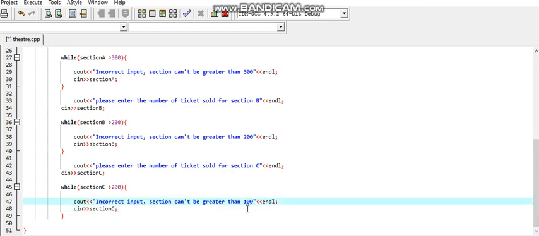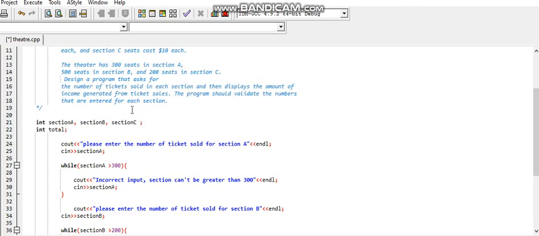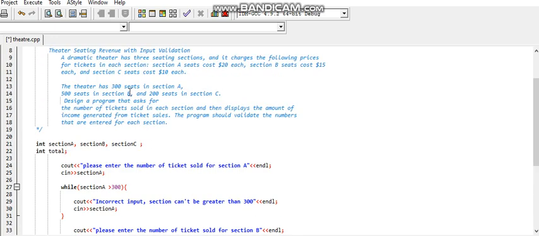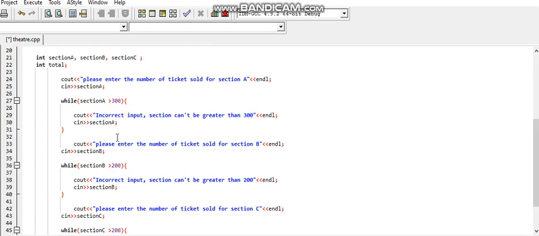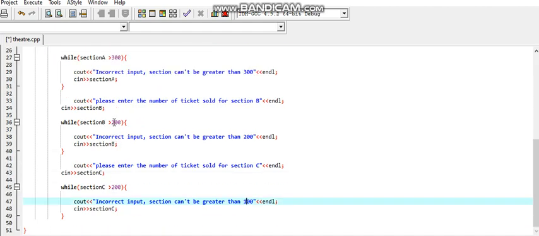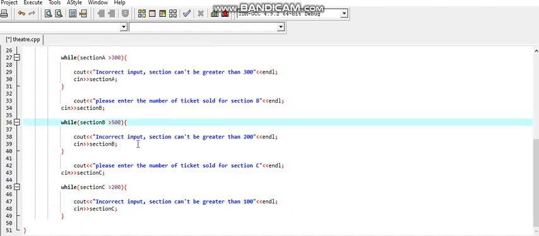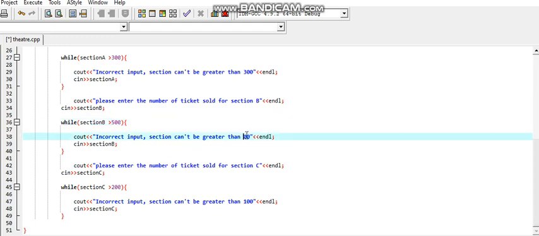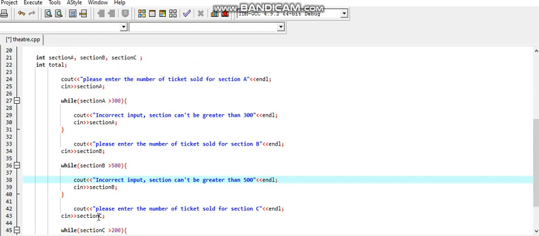And then let's say that session C has 100 seats, right? That's what we're given. Session C has 200. Oh right, session B actually has 500, so we're gonna make changes to that. It's 500. All right, and then we'll just tell the person that it cannot be greater than 500, and this one cannot be greater. So right, this is just it.